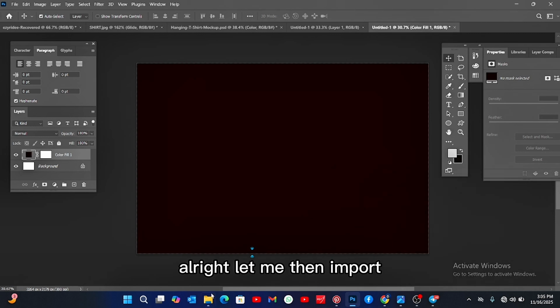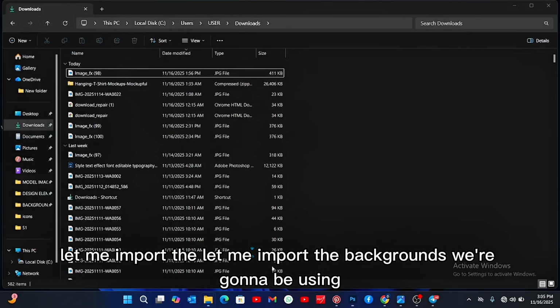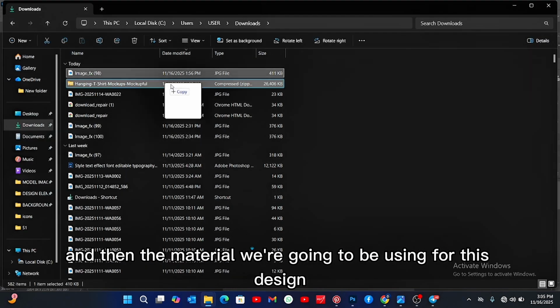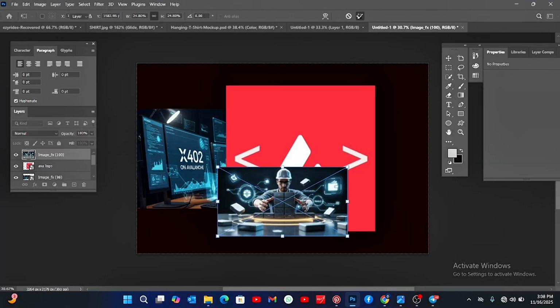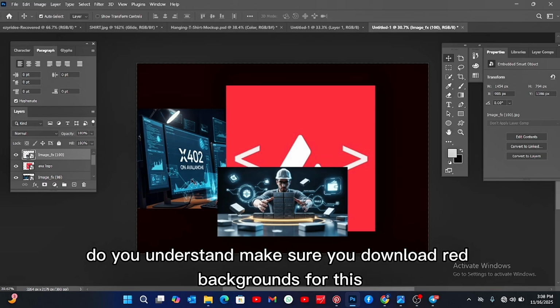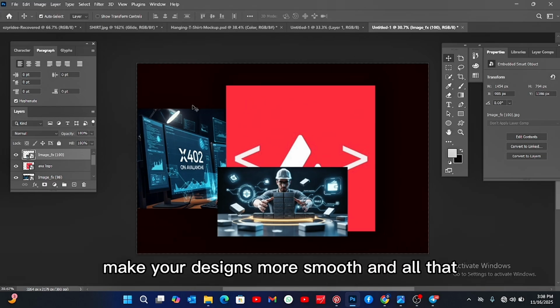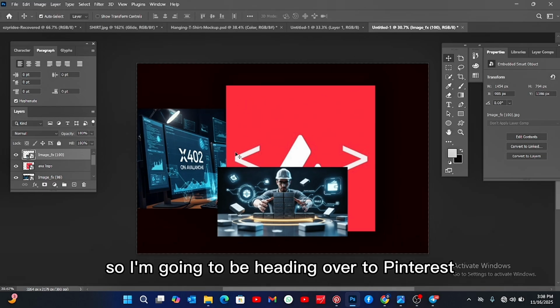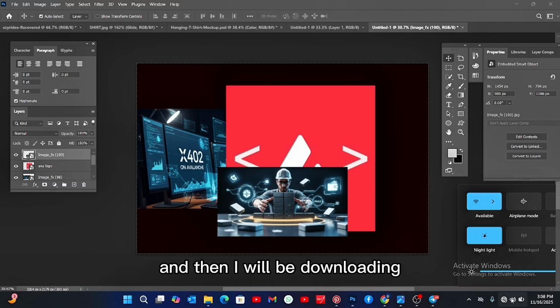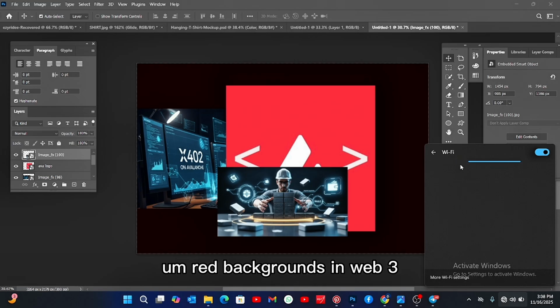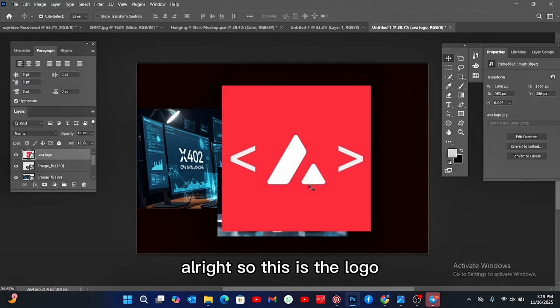Let me import the backgrounds we're going to be using, and then the material we're going to be using for this design. It's important that you download red backgrounds for this, because it will help make your designs smoother. So I'm going to be heading over to Pinterest and downloading red backgrounds in Web3.